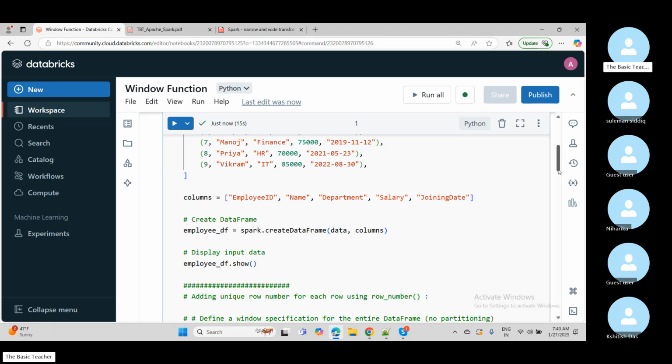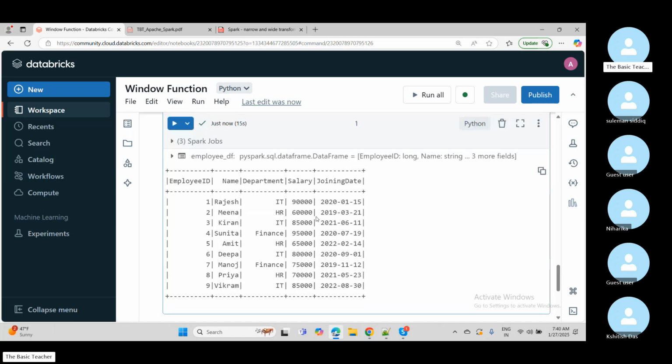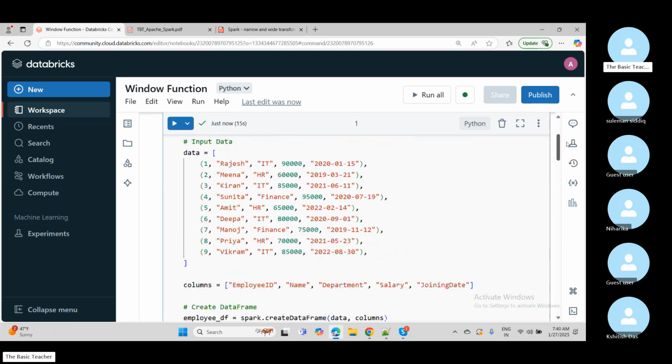Okay, so this is just the raw data frame which we have with the data. The data frame is created. Now on top of this data, you can do the ranking, dense rank, row number, order by, partition by, and all whatever we are looking for.